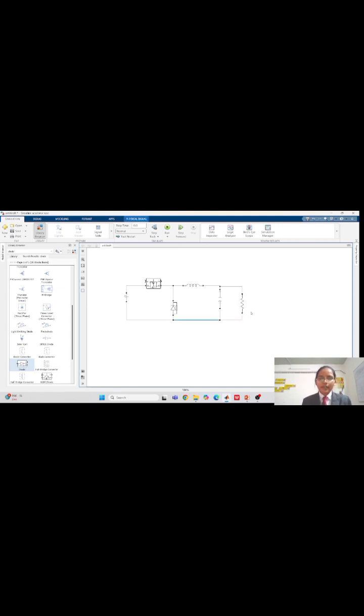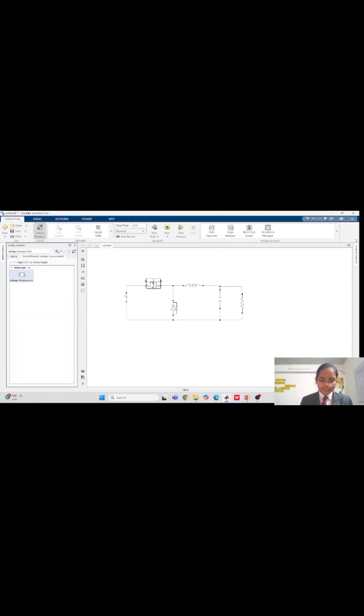Okay, now next I will add the voltage measurement to measure the output voltage. I will add this block and connect it across the R load.